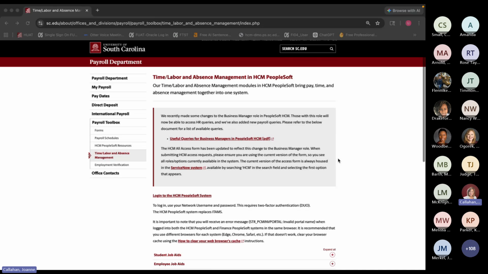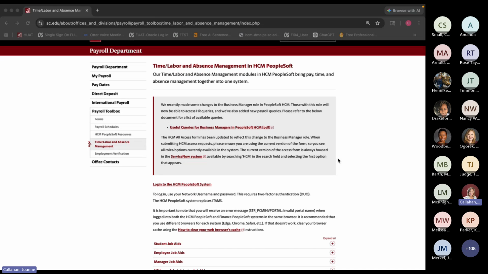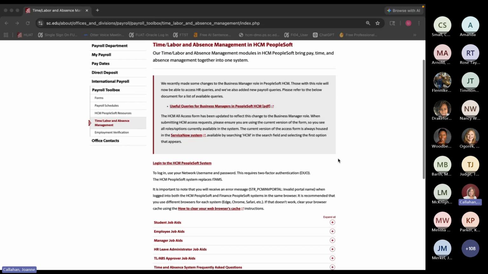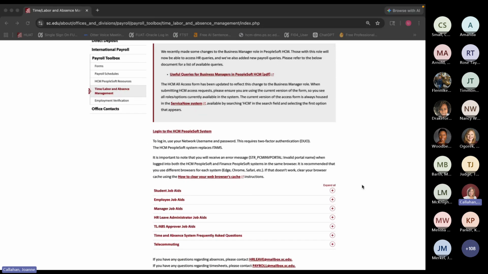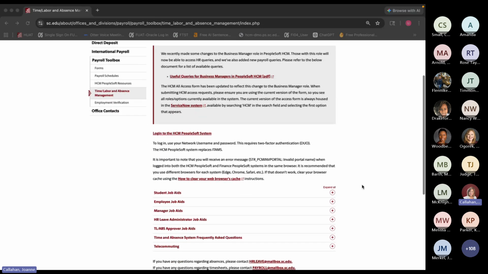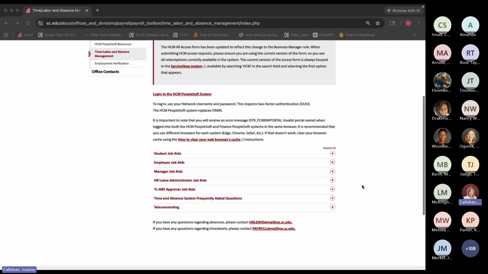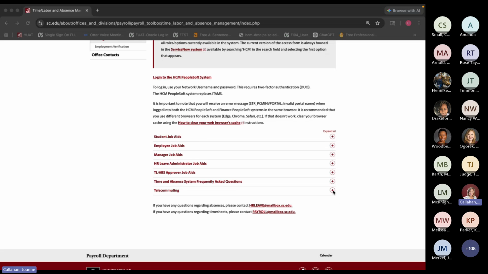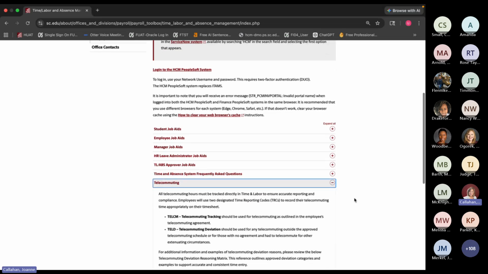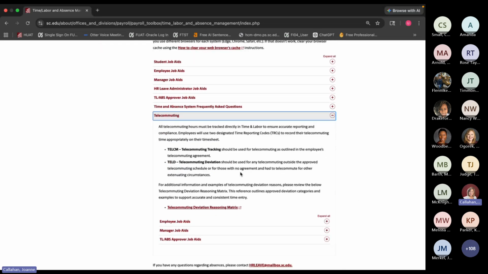Melissa did mention earlier that there are several resources that are available for your employees that need to know how to track their telecommuting hours on a timesheet. So on our time and labor and absence management webpage on the payroll website, if you scroll all the way down to the bottom, there's a telecommuting section. So you click that plus button to open it up. Gives you a little bit of information about the new telecommuting TRCs.